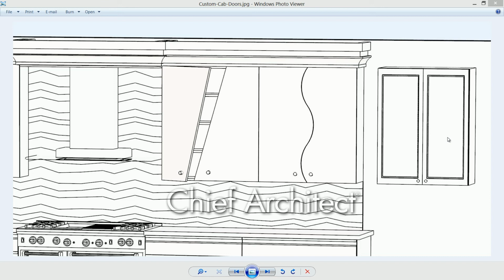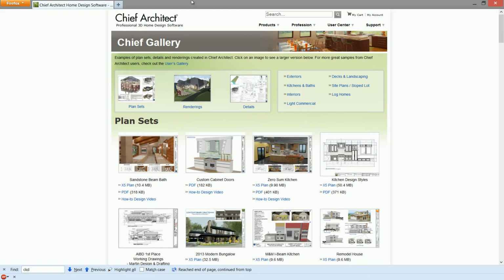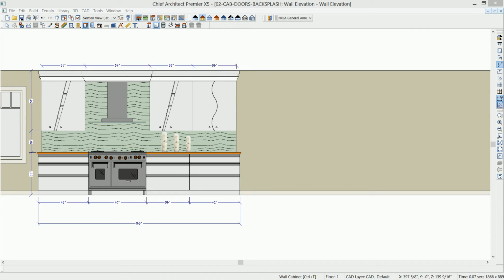In this quick tip video for Chief Architect, I want to explore creating custom cabinet doors for cabinets. This is a continuation of a video that you can get on our website where we've already created the S-shaped door and the trapezoid-shaped door. You can find that on our website at chiefarchitect.com under our samples gallery, and it's this custom cabinet doors video here. To begin, I've opened up a wall elevation inside of Chief Architect.